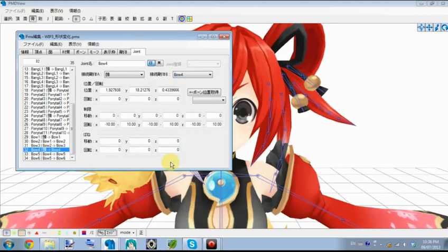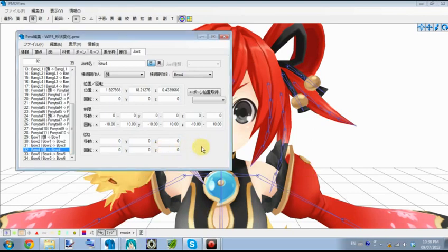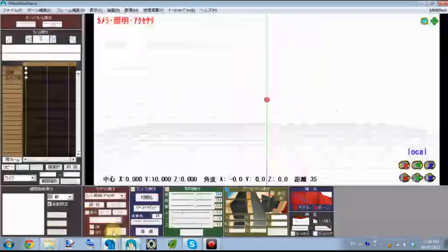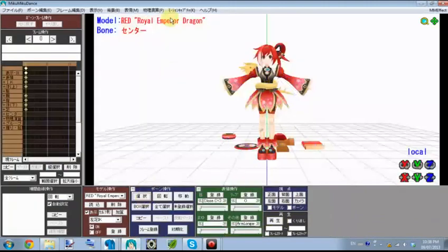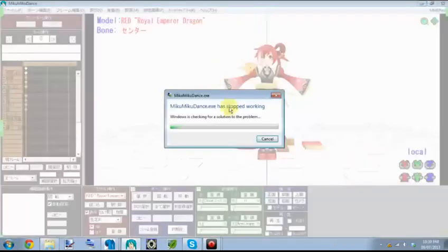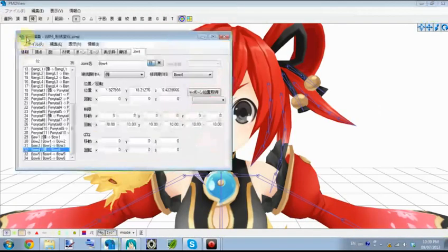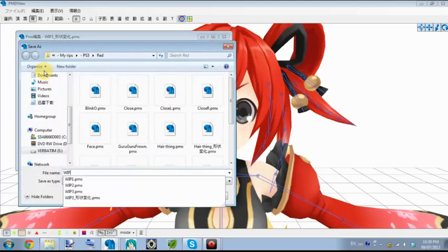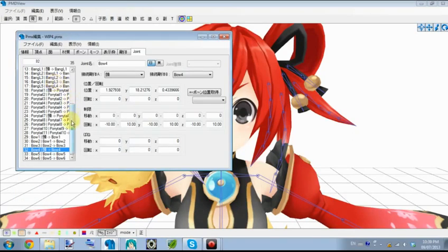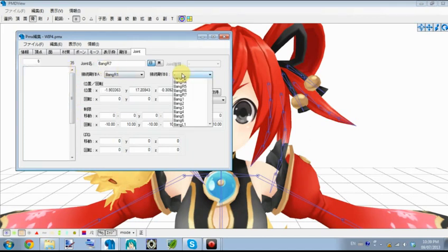Now let's test that. See how well these hair physics turned out. Again, things take a while to load and I can't keep it open because it's way too laggy. Hopefully no issues. Of course it has an issue. I'm just going to save as here. Whoops.